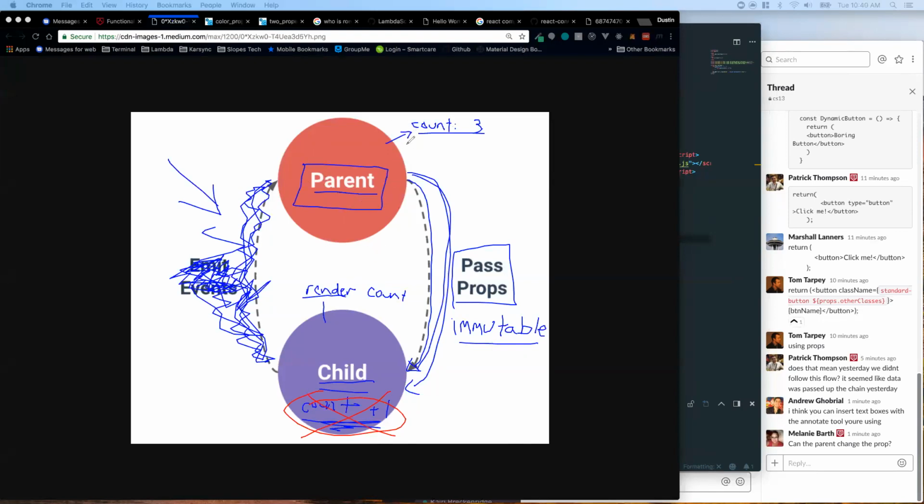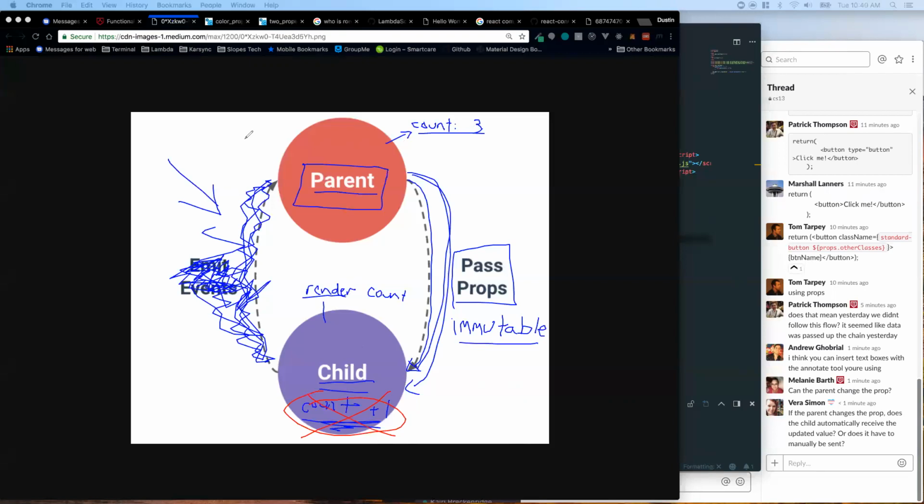And then what's really cool about React is this. Before we jump into what's really cool, I'm going to leave you on a cliffhanger. Let's look at some of these questions.